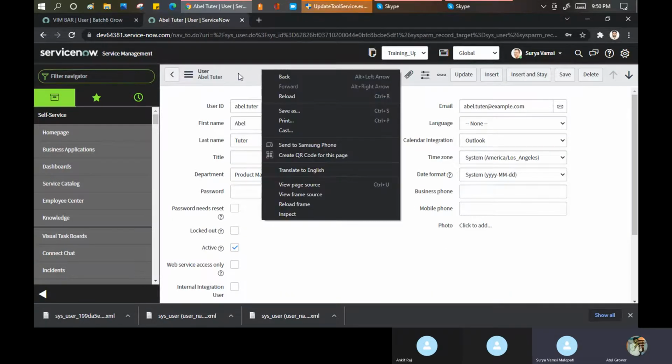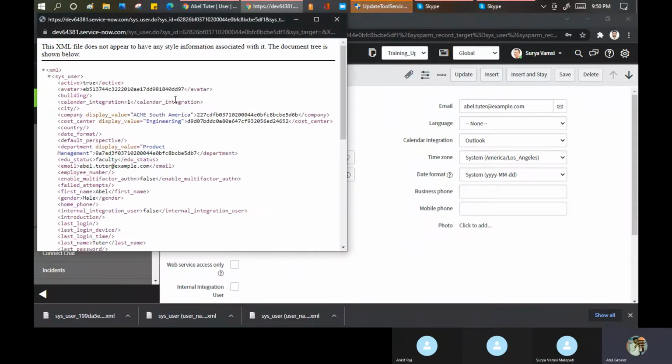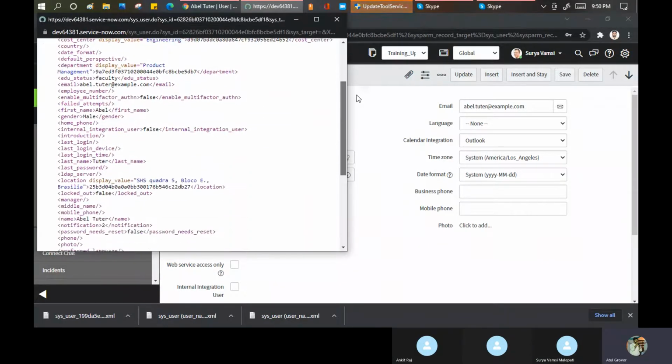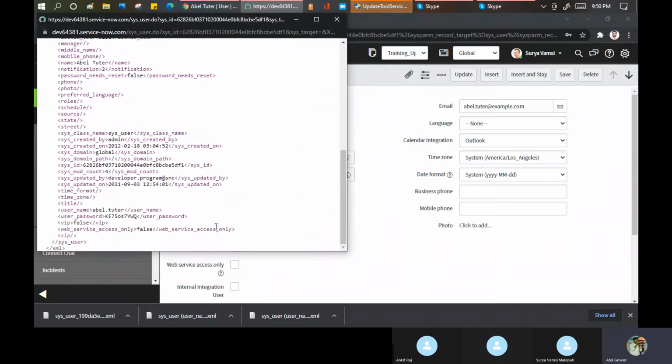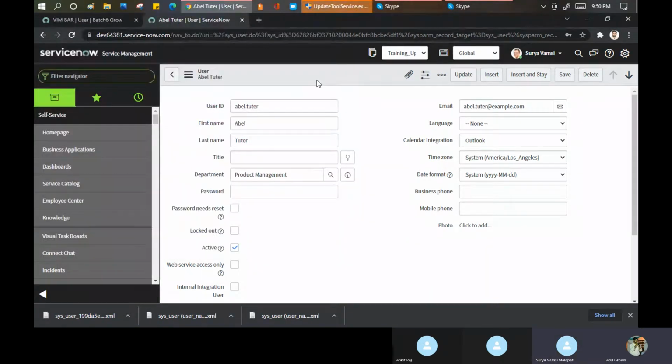Go here and click on the show XML. You will find all the fields here कि जो हैं इसके यहाँ पर सब मिल जाएंगे आपको. फोन, फोटो, रोल, फलाना ढिमकाना सब मिल जाएंगे आपको यहाँ पे. That is the reason we are using the XML import and export.